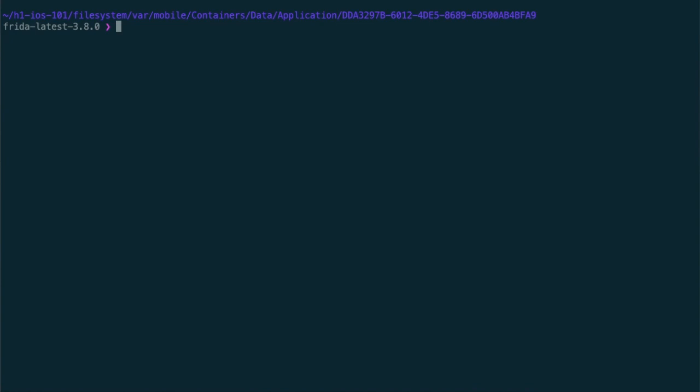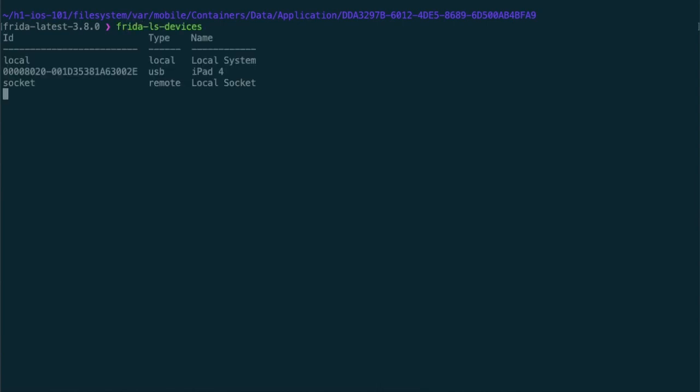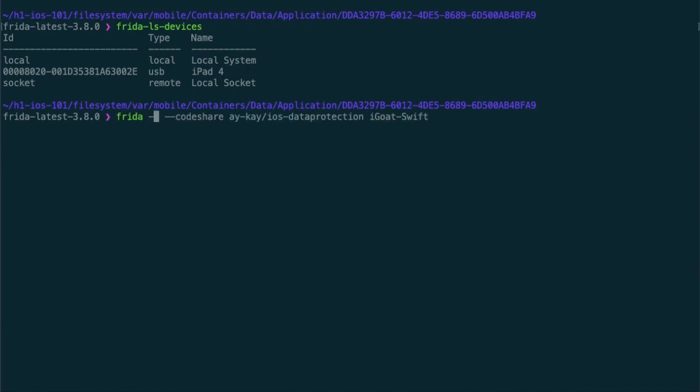For this demo, we'll be asking the application to tell us about the data protection classes applied to its files. I have my iPad connected to my laptop via USB, as can be seen using the frida ls devices command. I'm going to use the frida CLI with the code share feature, which allows you to pull down code shared publicly by other developers. I've chosen to load the iOS data protection agent script by the user AK, which will inject the script right into iGoat for me.